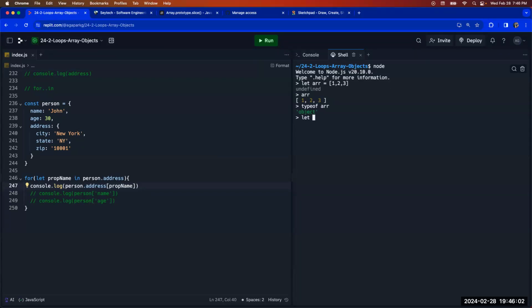Okay, so let me have an object. Name: Alex. What's the type of object? It's also object. But how do I recognize whether it's an array or an object? We have two solutions for that.